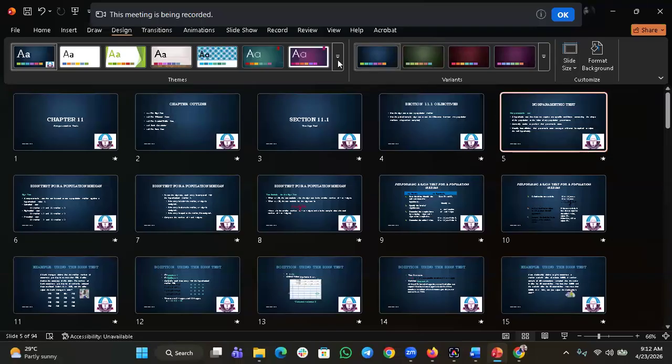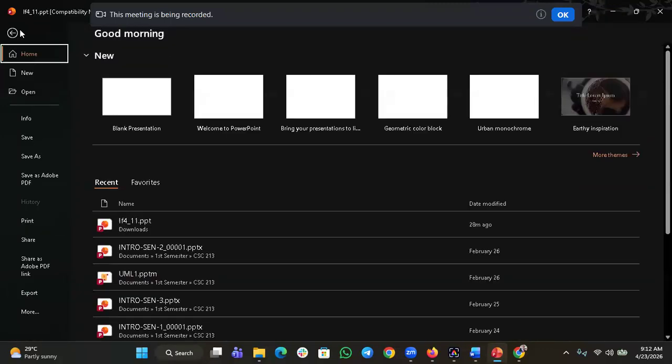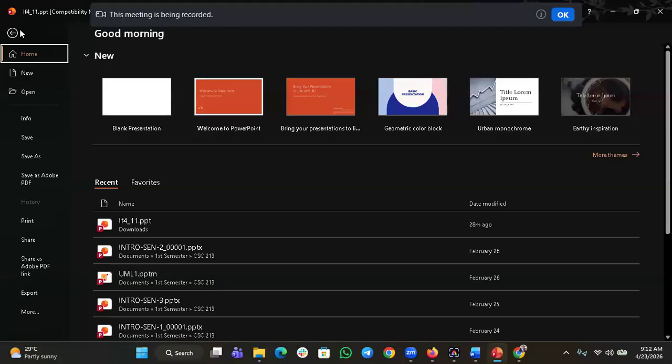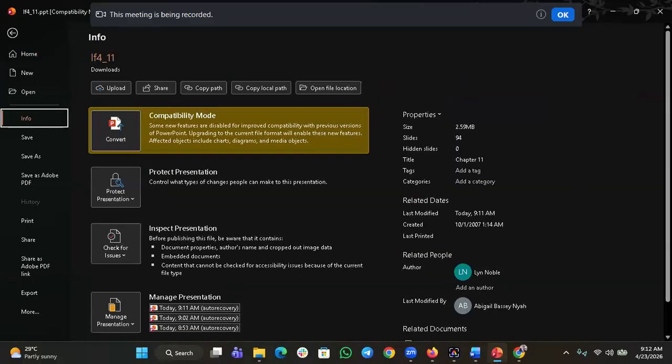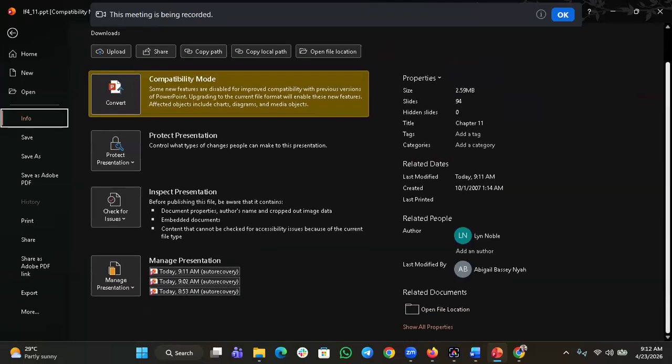Now, let's look at properties. So you will have to go to File. If you want to see your properties, you go to File, then you go to Info. When you click on Info, you're going to see the properties of your slides. So they said the size of that slide is 2.59 megabytes. How many slides is there? We have 94. Then, do we have hidden slides? No. What's the title of the slide? Chapter 11. There is no tag, no categories.